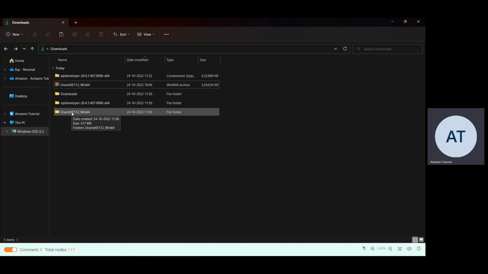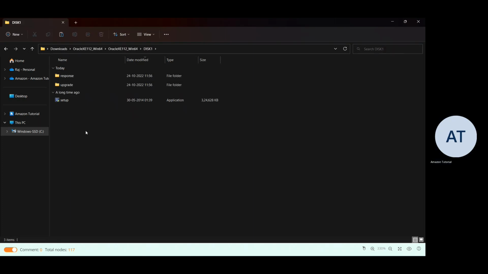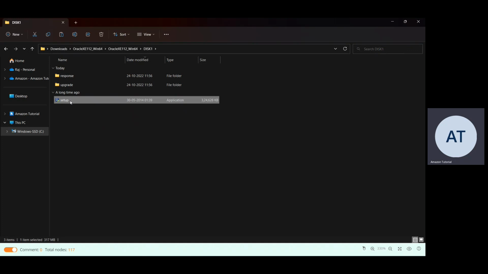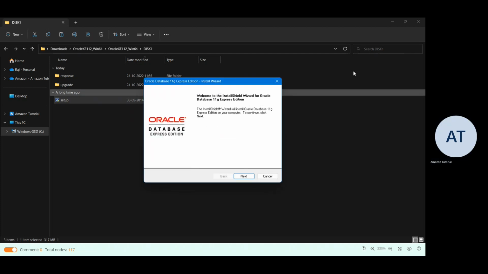First, we will install the 11g. Double click on this. Go inside disk one. There are three files. Click on setup. Double click. You will get a pop-up. Just select yes. Start. It starts installing.